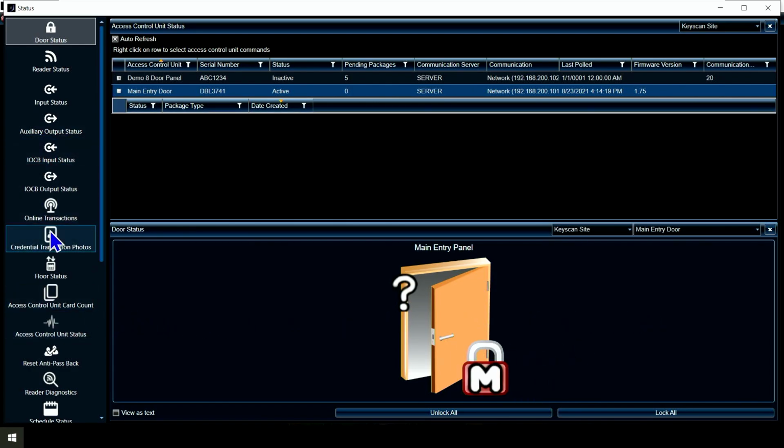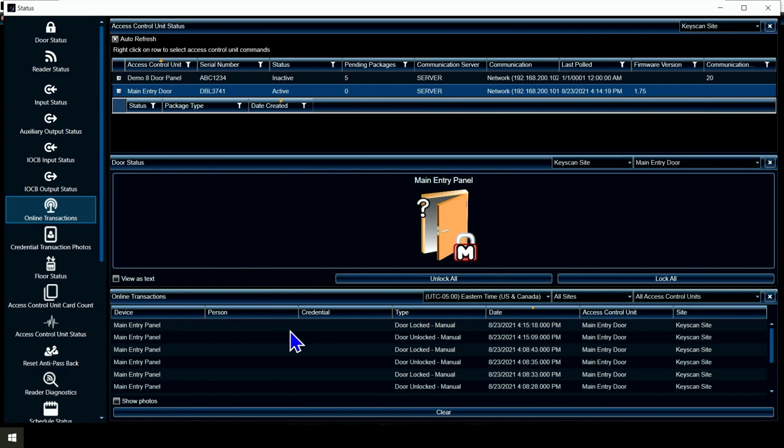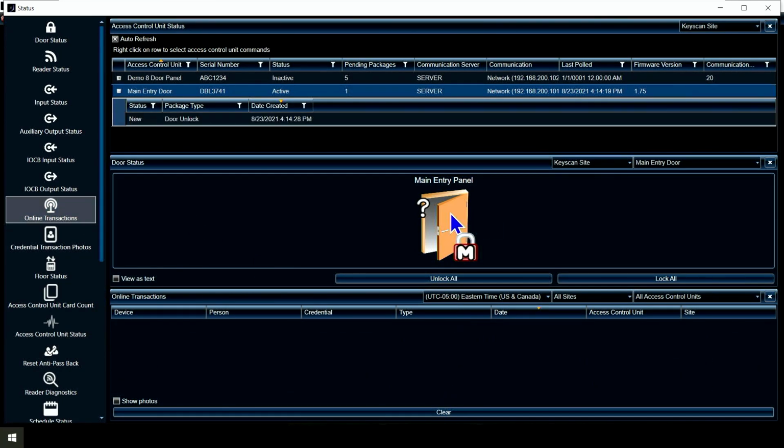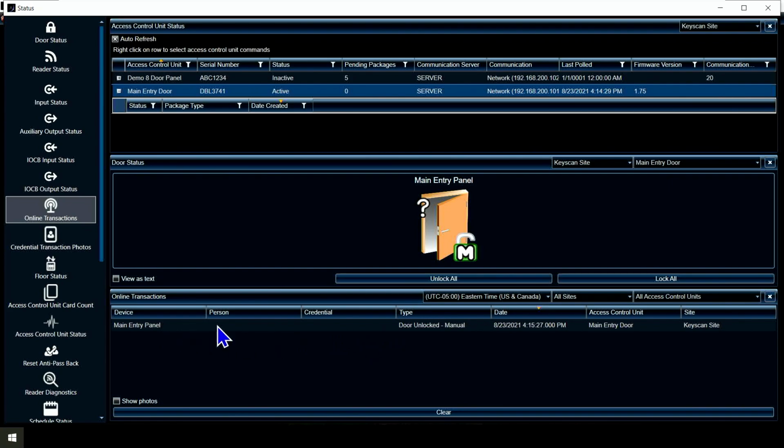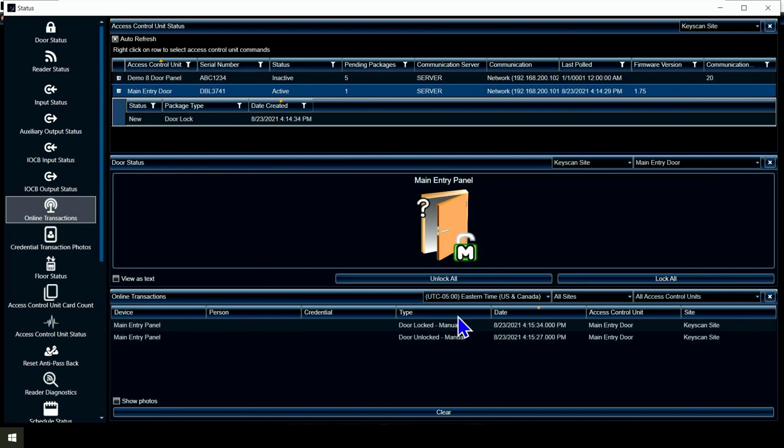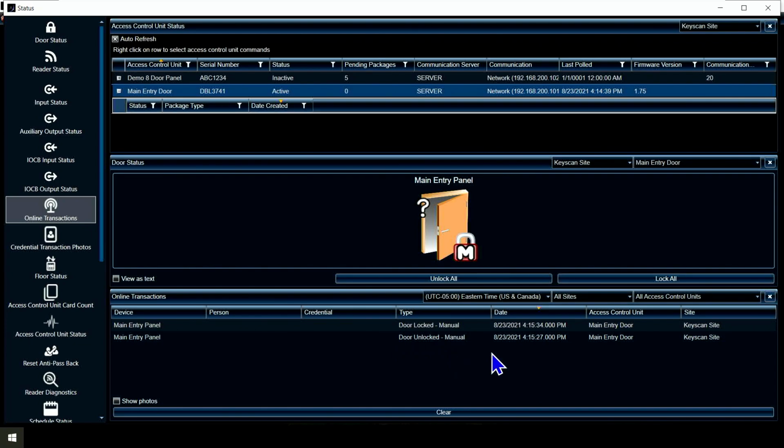I can actually pull up the online transactions here and I see a list of that. If I clear this list and I double click on the panel, I see on the list here live transactions, doors unlocked manual. Double click again, doors locked manual. So I know I'm talking to the panel and I know it's talking back to me. Those are some of the things we want to look at to verify.